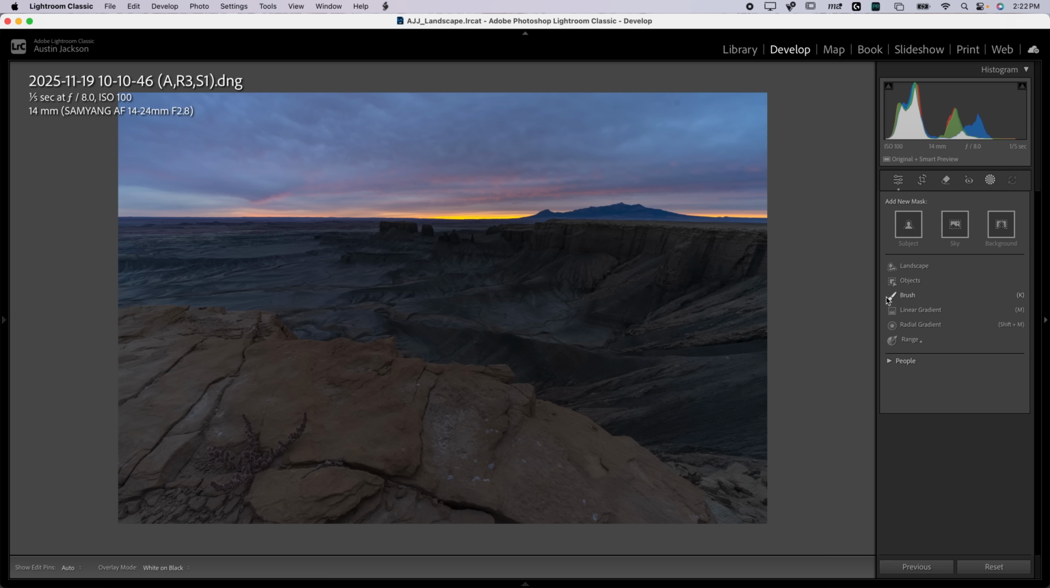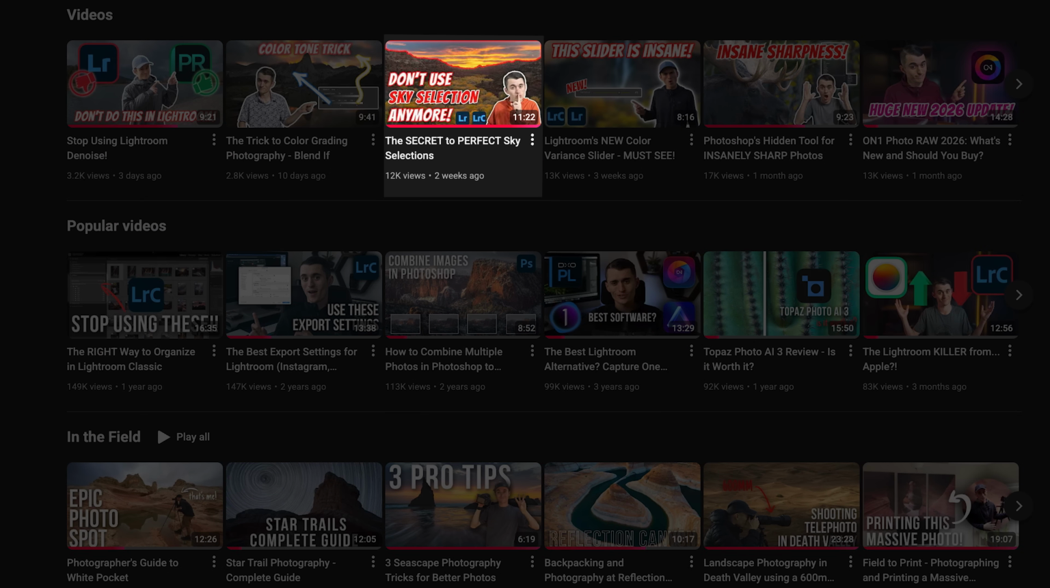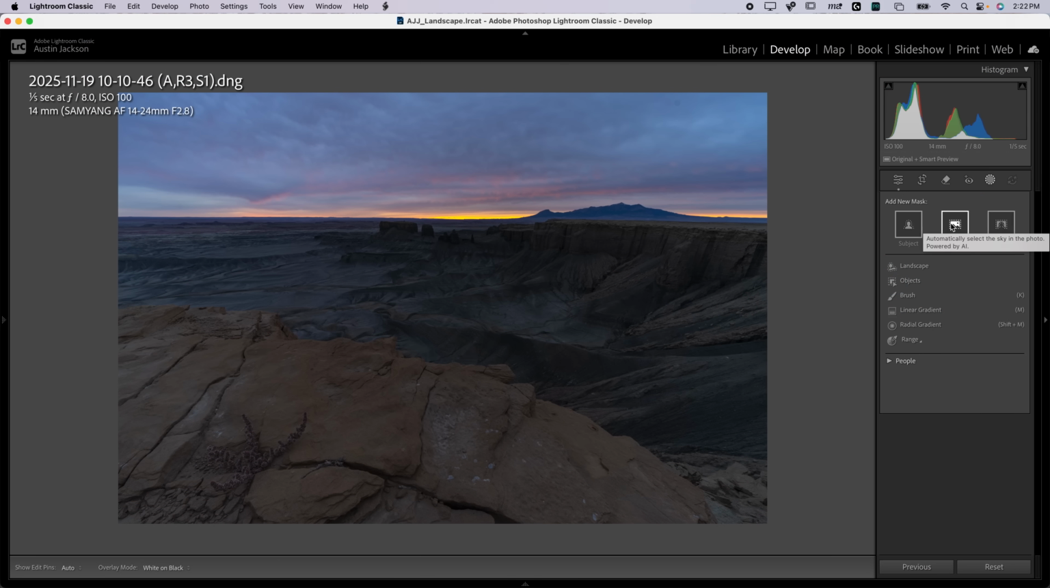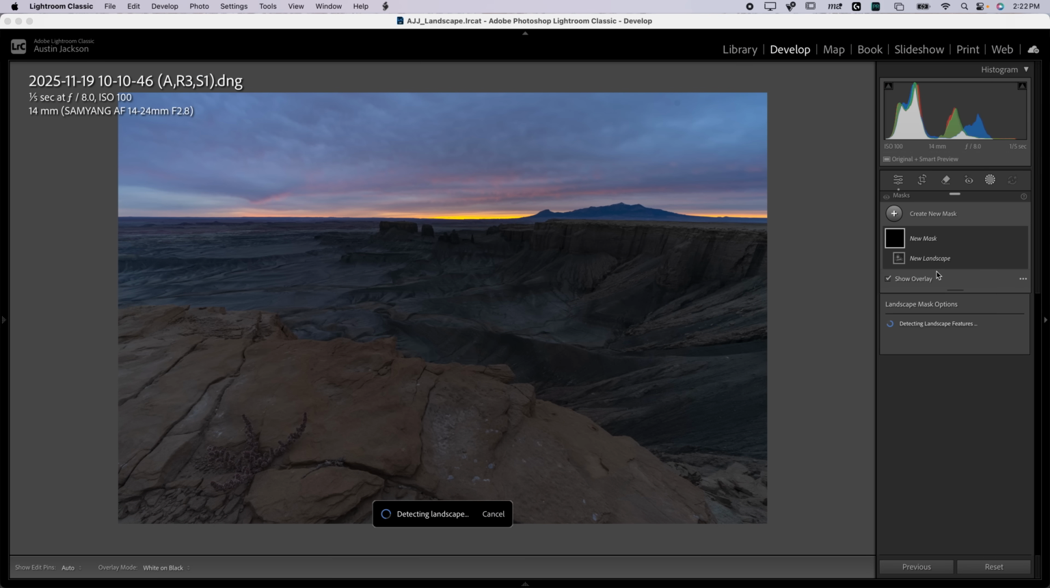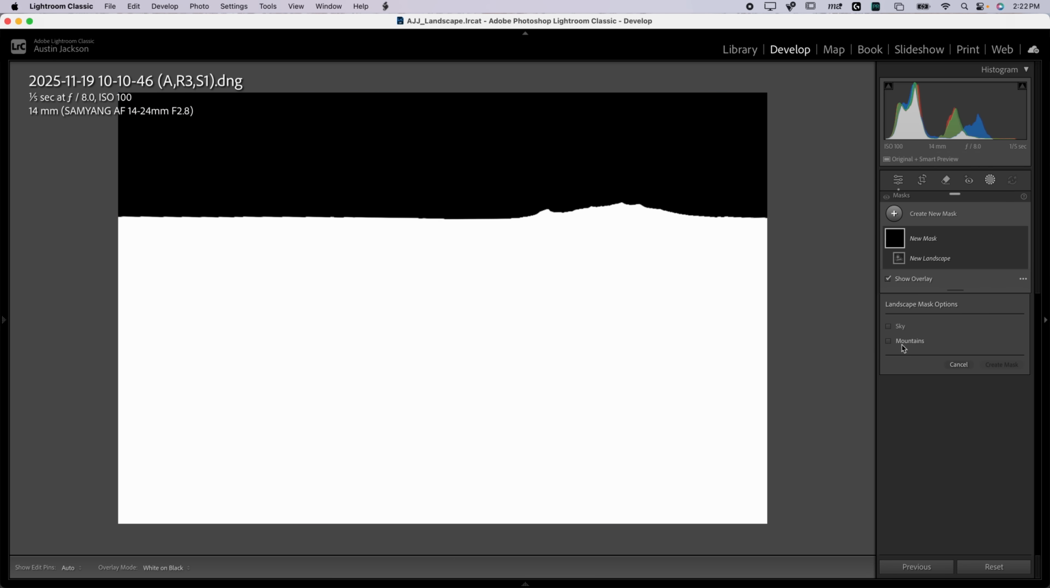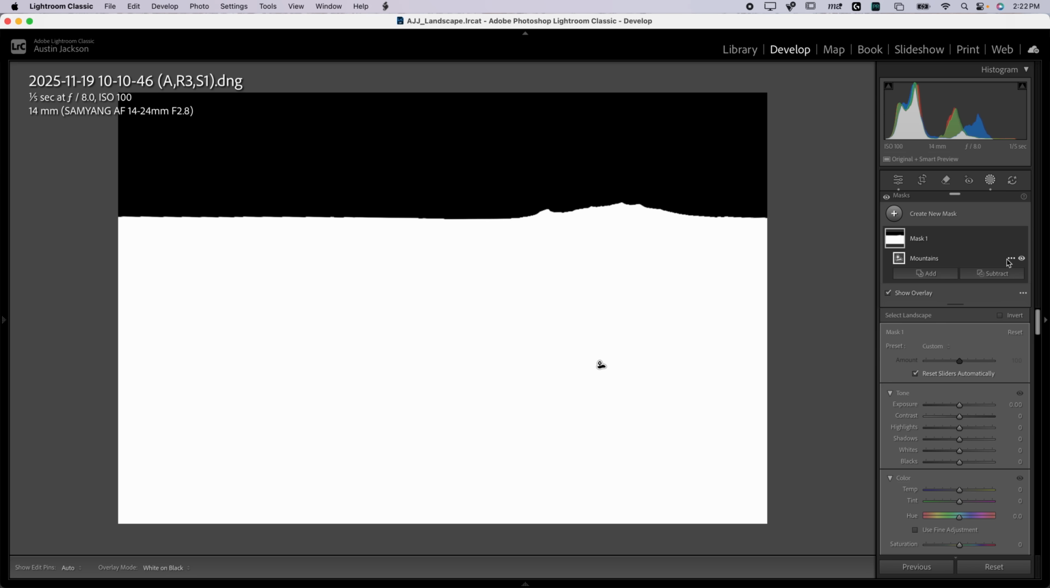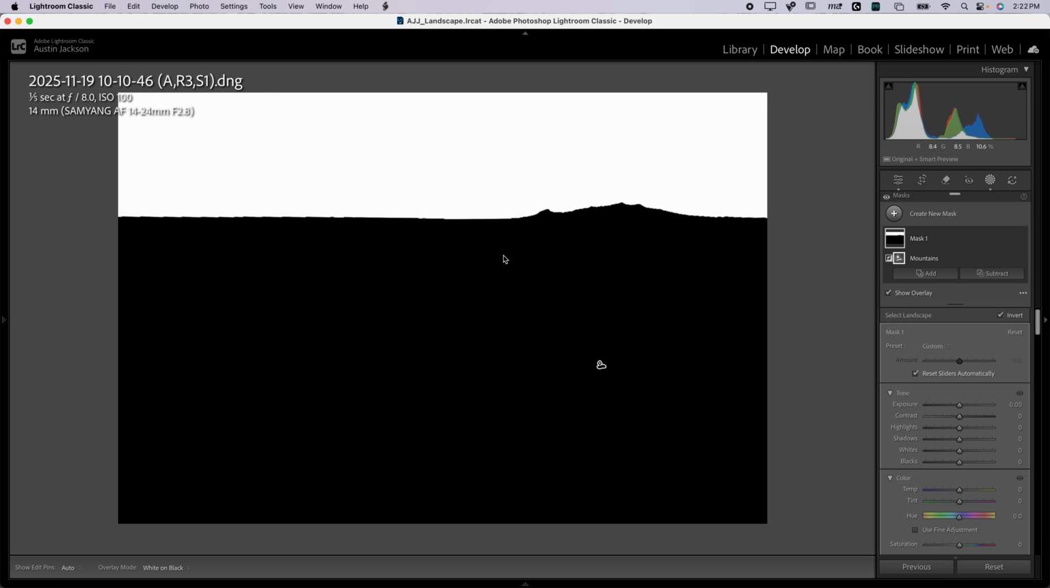So what we're going to do here is create a sky selection. Now, if you watched my last video, you'll know that I don't recommend using sky selection anymore. I recommend using this landscape tool. It creates a little bit better selection of the sky. I'll link that video here if you want to check that out. I'm going to hit mountains, and we are going to create a mask, and then invert that mask. Now we have a much better selection of the sky.